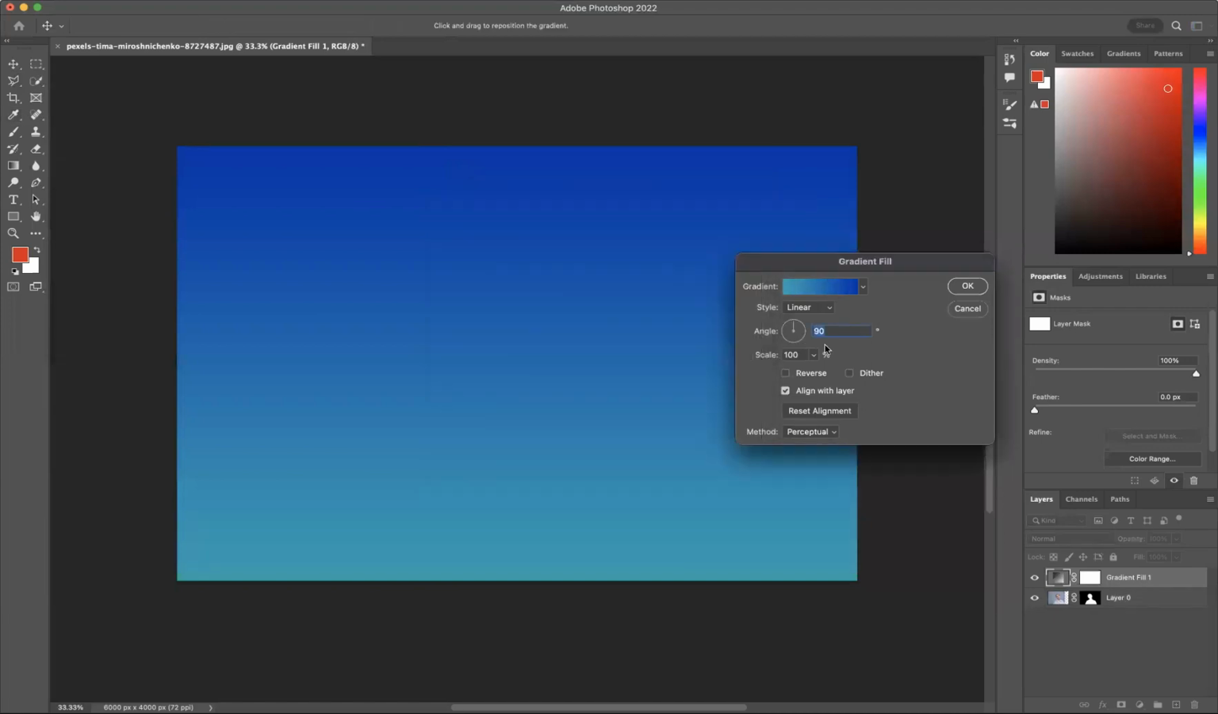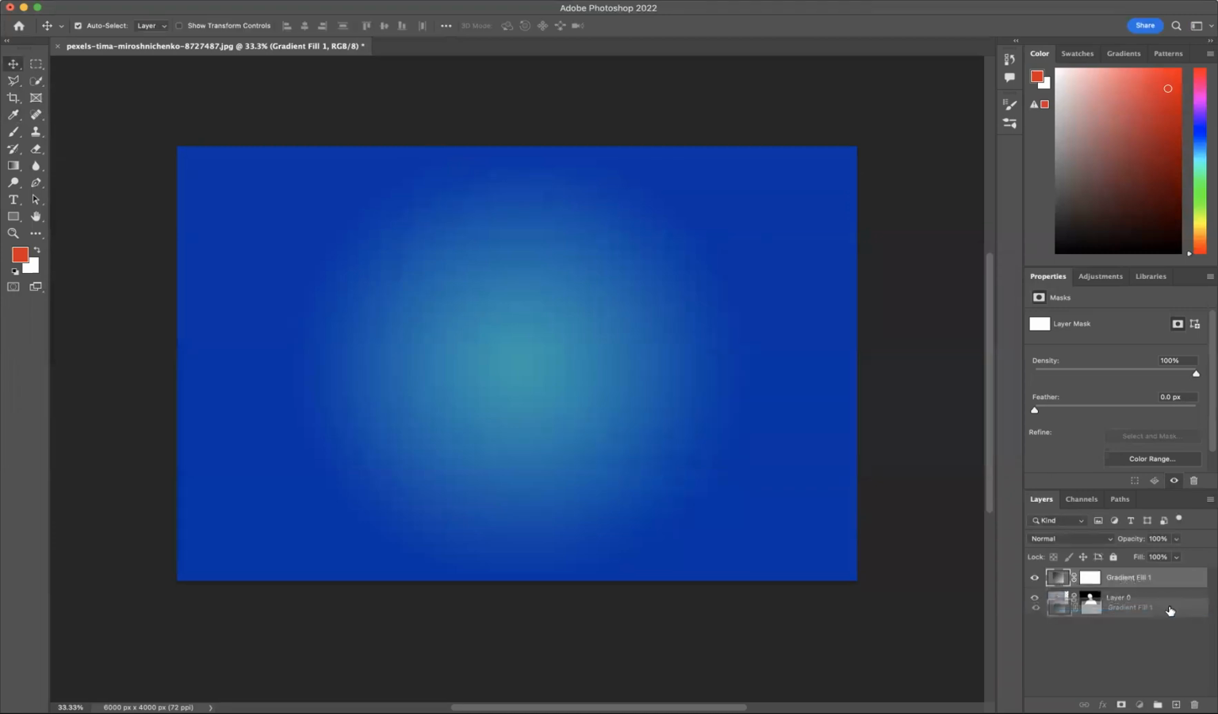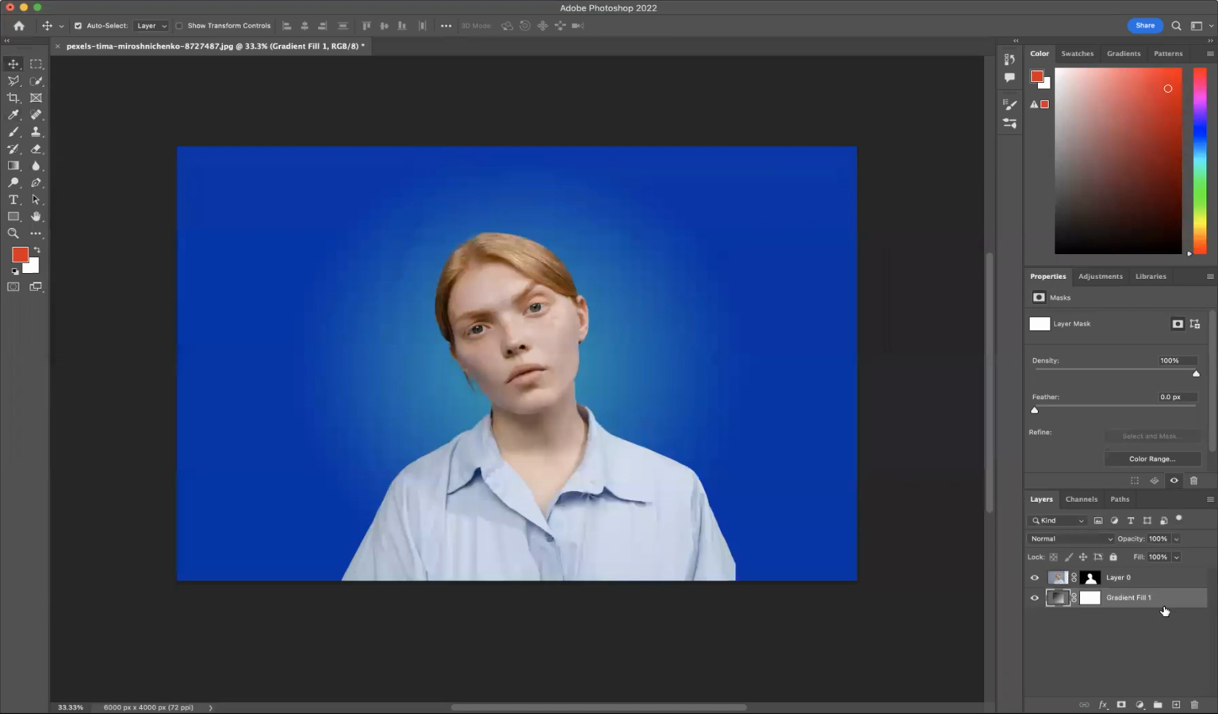Okay. And now I can do a radial gradient. Fantastic. And let's press OK, and let's just swap the layers around like so. And that's how easy, guys, it is to remove a background in Adobe Photoshop.